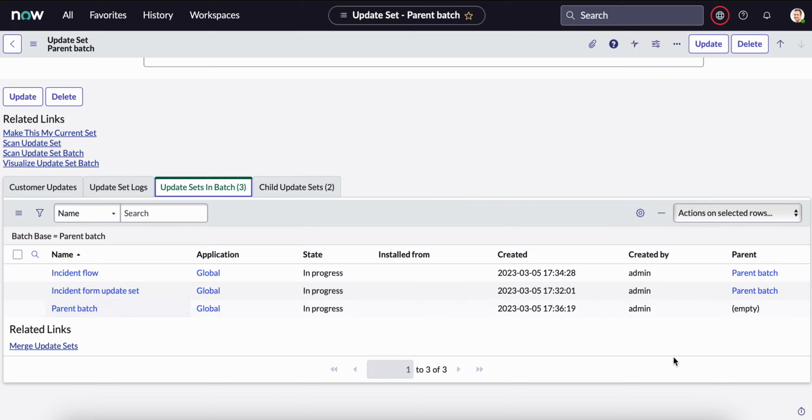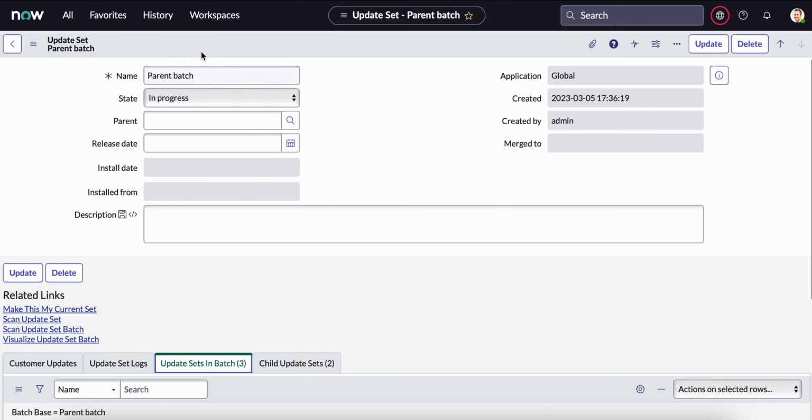So ignore this one because this one is not part. That's just the parent, but then these are the children that were added. So now these two don't need to be moved over to test or production separately. They can just be moved as one update set, which is called the parent batch update set.